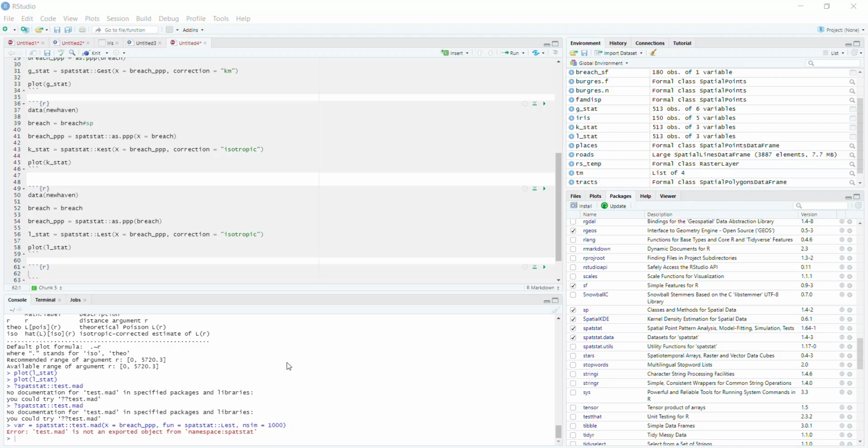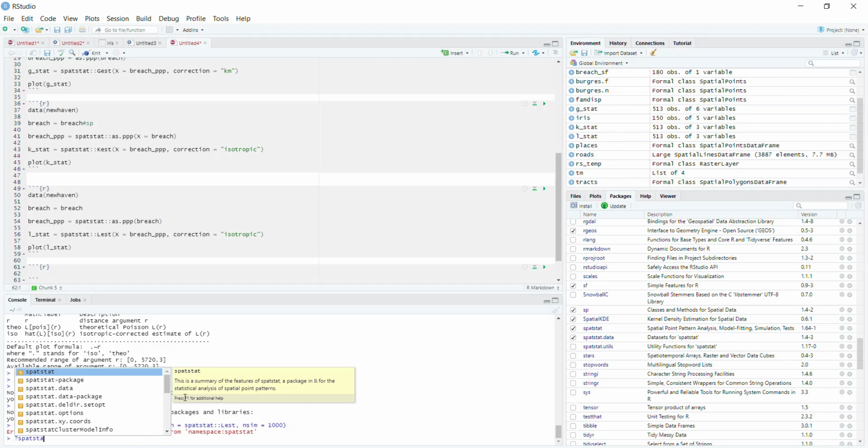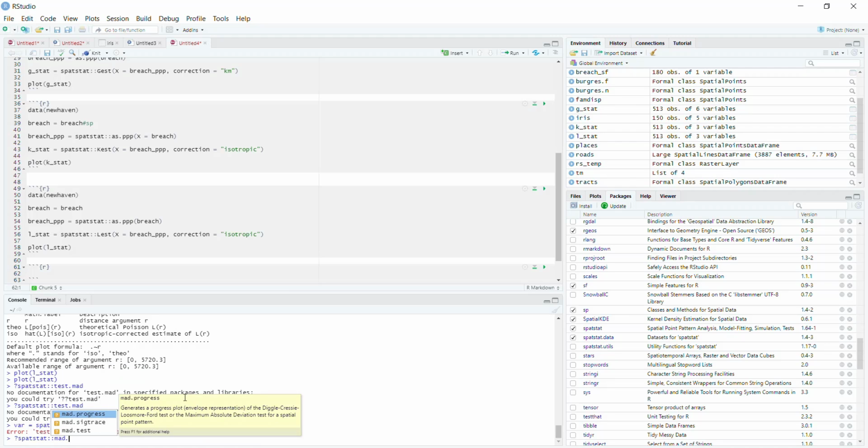I will say this because I actually got tripped up by this. Depending on which version of SpatStat you're using, it could either be test.mad or mad.test. They've recently updated the package and they've changed the arrangement of those two words. So if test.mad does not work for you, then try mad.test. Let's quickly look. The version of SpatStat I have installed on this computer is actually going to use mad.test. So SpatStat mad.test.